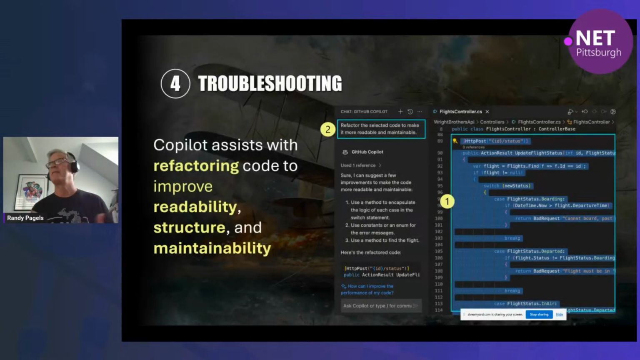Same thing with refactoring. Code's too complex. Hey, help me refactor this. Code's too slow. Hey, Copilot, help me make this more reliable or faster, more performant, more readable, maintainable, etc.